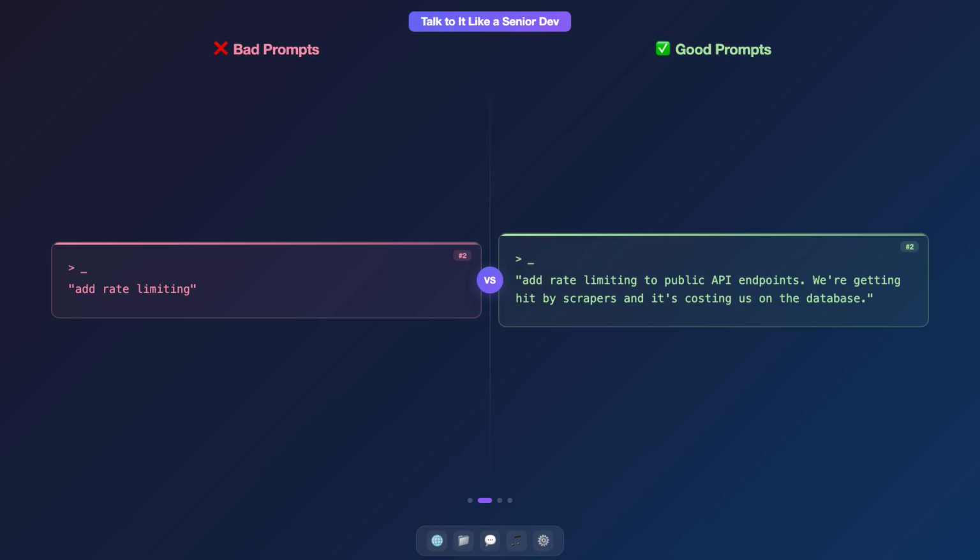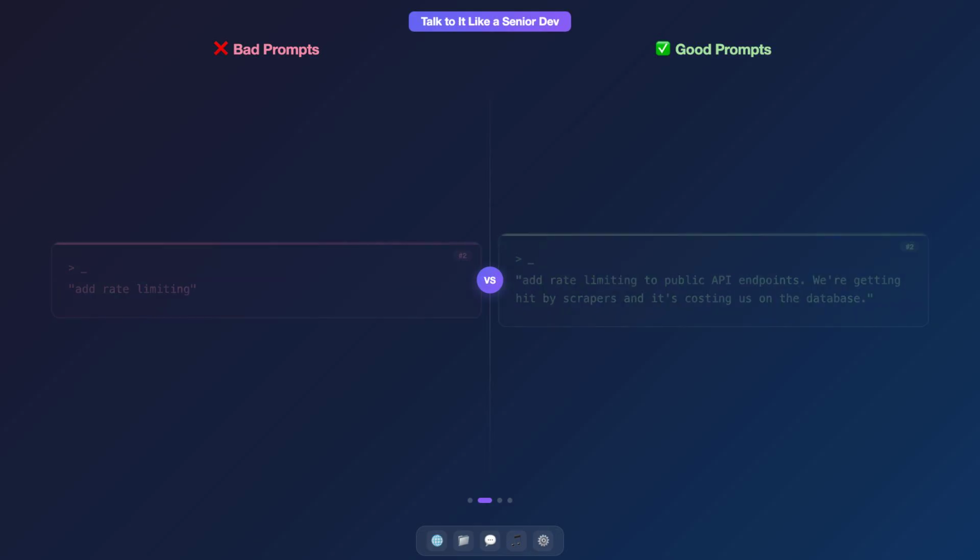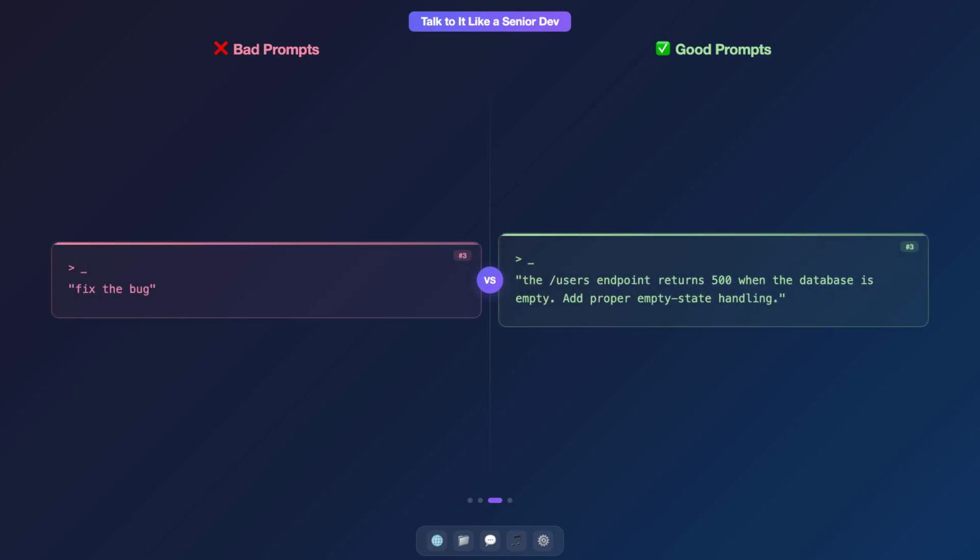Second, give context about why. Bad: Add rate limiting. Good: Add rate limiting to the public API endpoints. We're getting hit by scrapers, and it's costing us on the database. The why helps Claude make better architectural decisions.